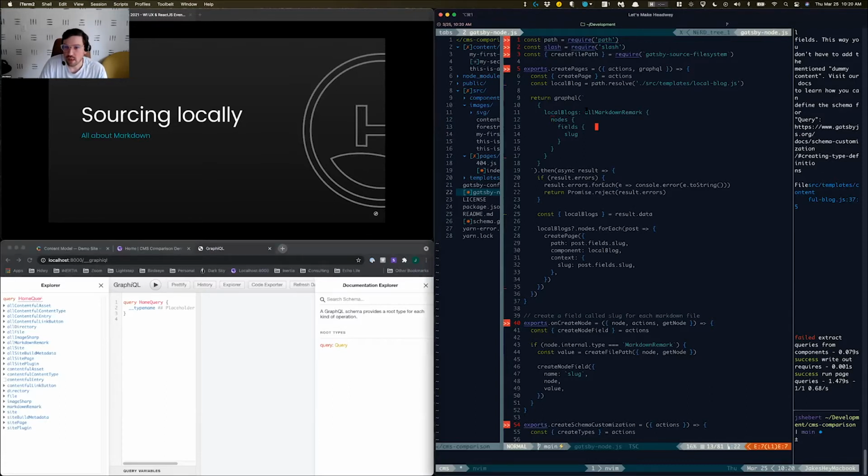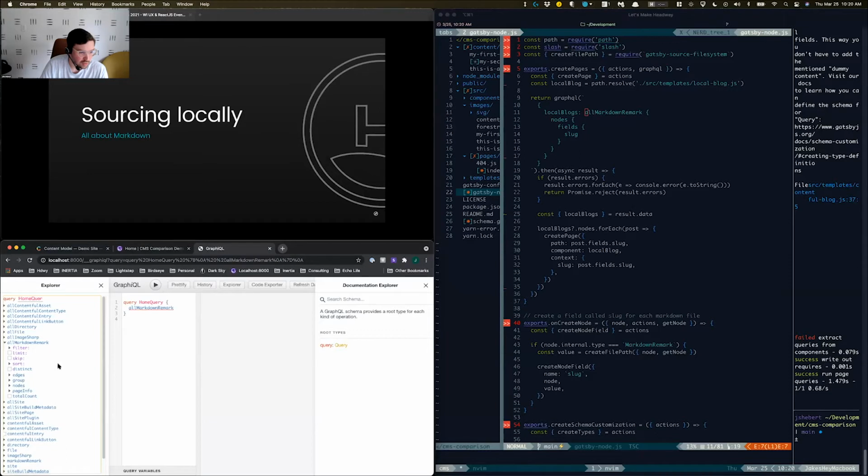So I know that I'm looking at my Markdown locally, so I'm going to come over here and say allMarkdownRemark, and then see what my options are. I know because I've used this stuff before that there's a couple different ways of accessing all of the Markdown.